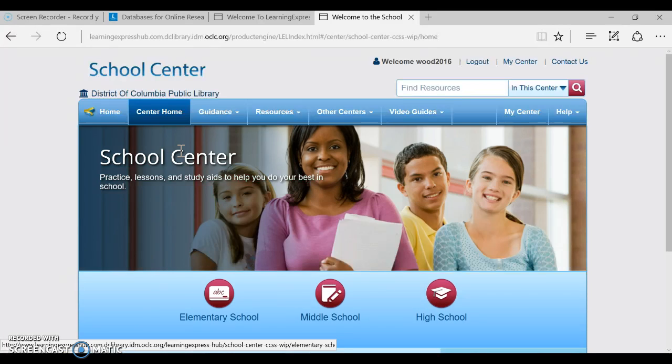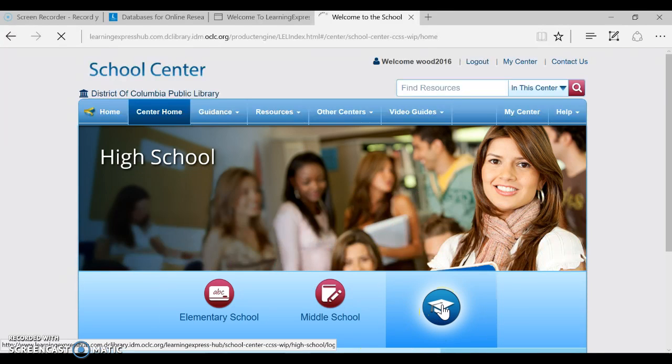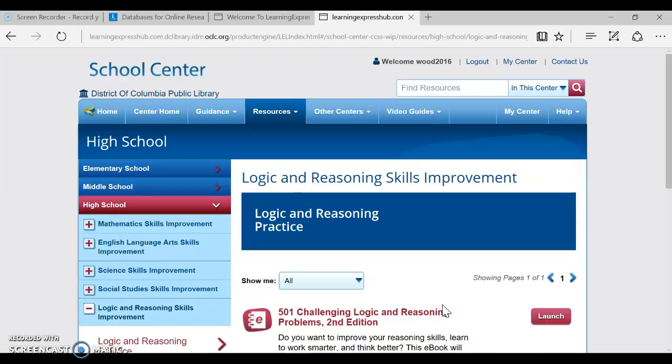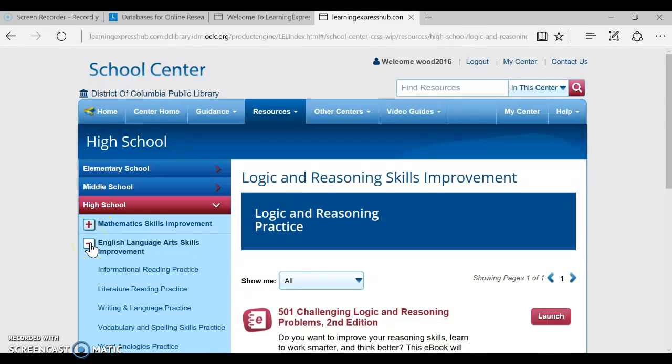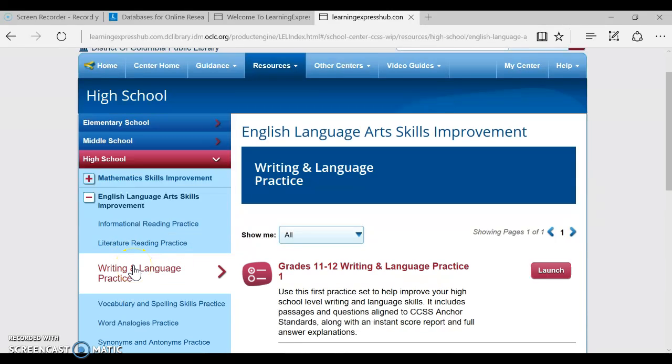From this point here, we would navigate to high school because we are focusing on 8th graders transitioning to the 9th grade in regard to English, language arts, and writing. From this point forward, we can take note of the subject matter along the left pane and select English language arts skills, and then transition down to writing and language practice.